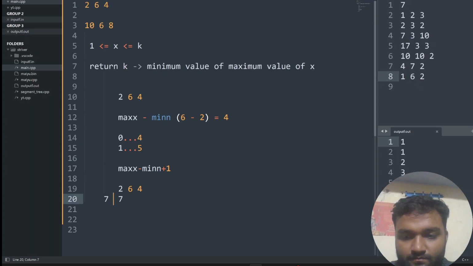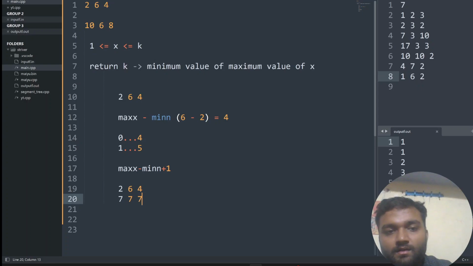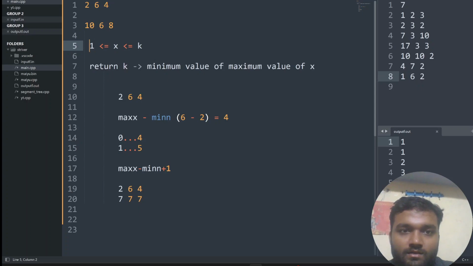And in order to make this 4 into 7, we have to add 3, then it also becomes 7. That means in order to make all elements equal, we only have to consider the minimum element and the maximum element and just add an extra value. I think the approach is clear, what we have to do.